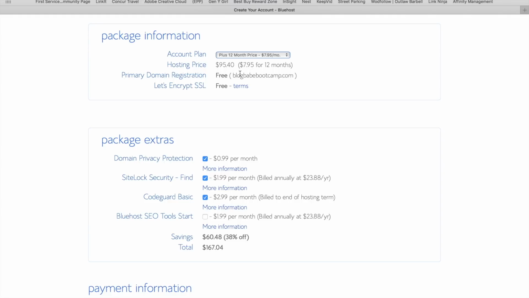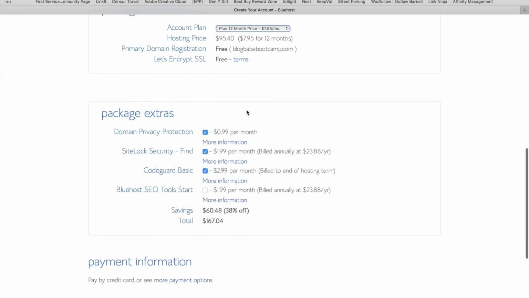I think the basic package is going to be cheaper than that. It tells you $7.95 for 12 months. This is going to be my domain registration, blogbabebootcamp.com.